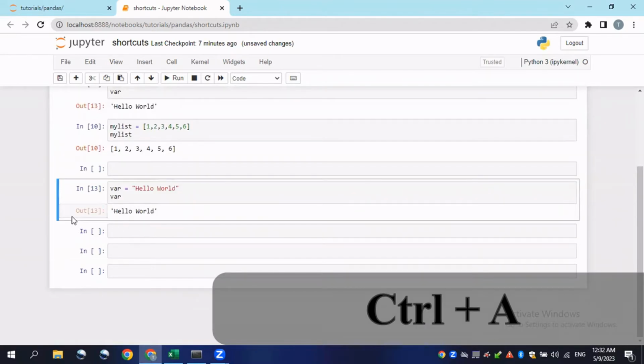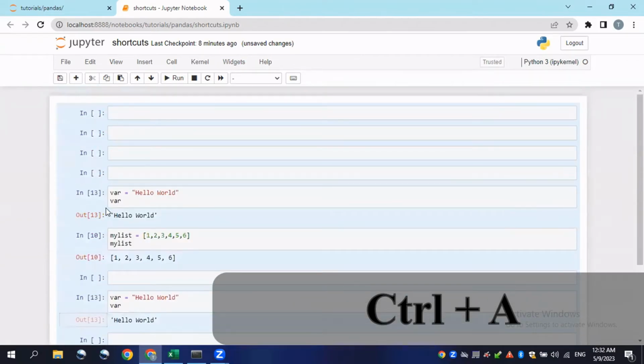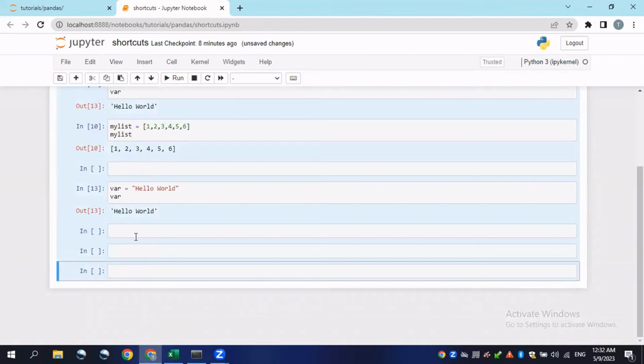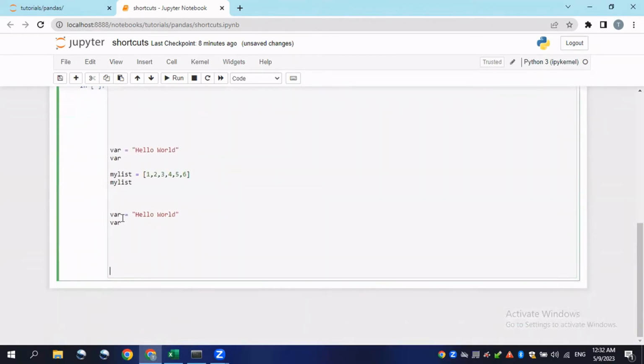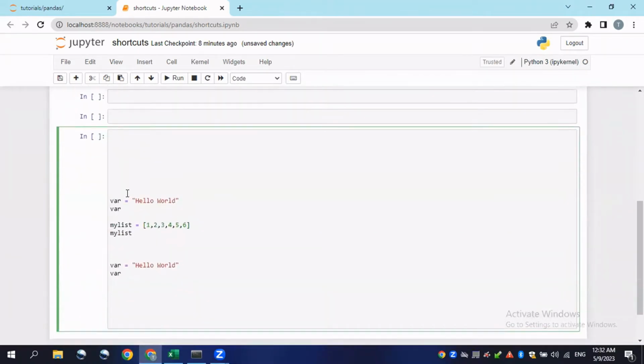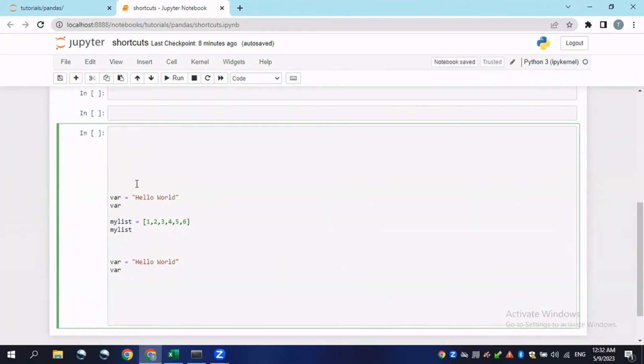Also we have Ctrl A. If I type in Ctrl A, it will select all these cells. I can even Ctrl C. After the Ctrl A, I will press Ctrl C and Ctrl V here. It will do what? It will copy and paste all these values inside one cell in the edit mode here.